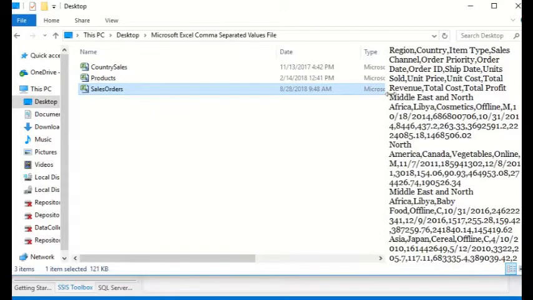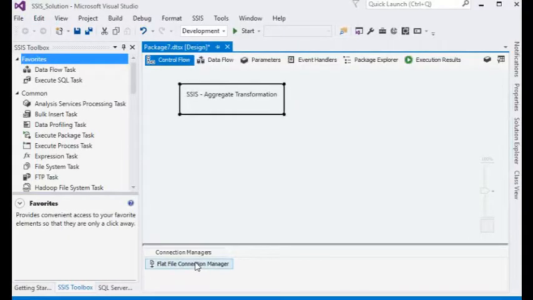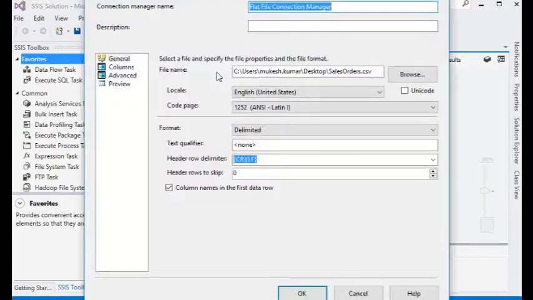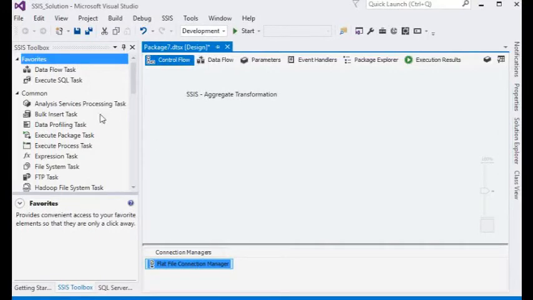We have a sales data file, and in the sales data you can see we have region, country, item type, sales channel, order type, total revenue, total cost and total profit. In our SSIS package we have already created the connection manager over here. Now you can see we are pulling all the data from that raw file, and there is no aggregation right now, and we need to do some aggregation in our raw data file before loading this data into the destination.